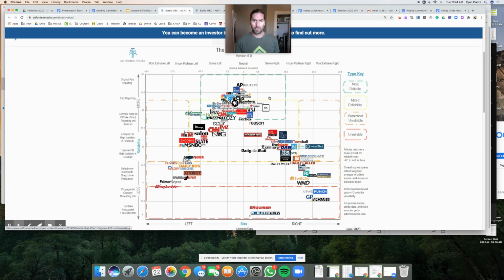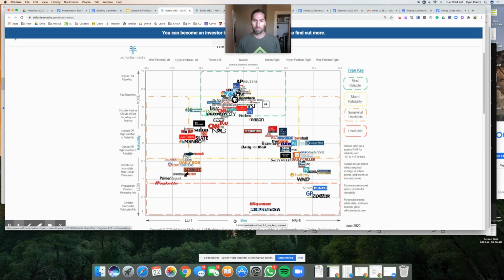When you look left and right, we're looking at bias. Sorry, I'm mirrored in the video, but left is liberal leaning and right is conservative leaning, or put another way, left is kind of Democrat leaning, right is more Republican leaning. The further to the edges a source is, the more biased they are. The more to the center the source is, the more unbiased they are.